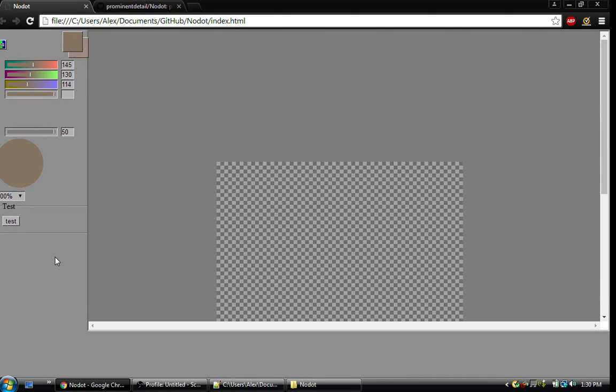Okay everyone, here is another update about a new pixel art editor that I'm creating. Nodot is what it's called. And in the previous video, I think we went over some of the slider stuff. Color slider, color picker. So I did a little bit more work on it.